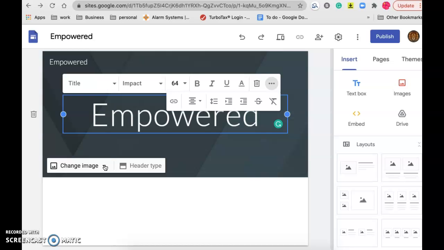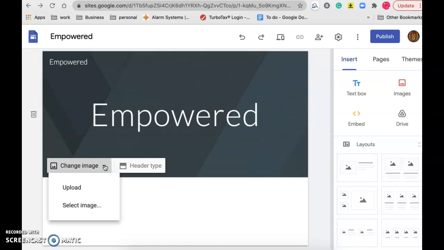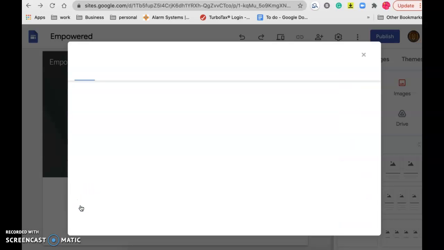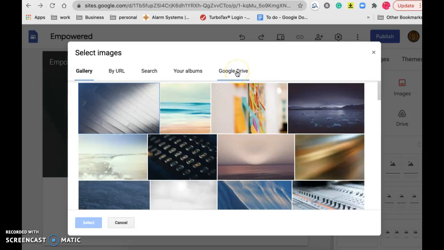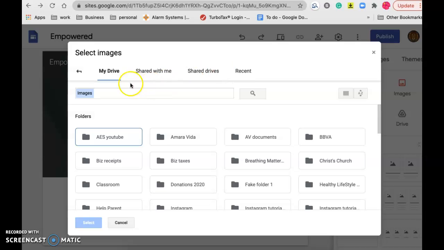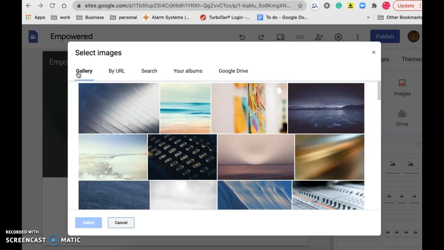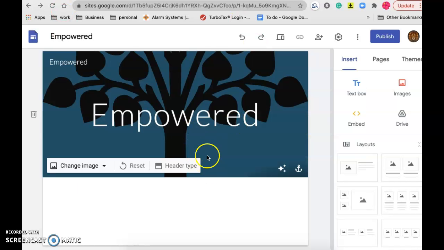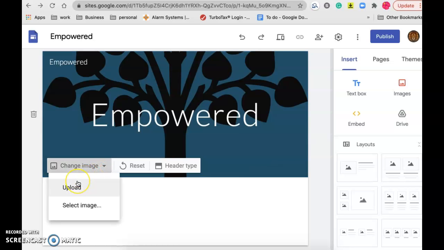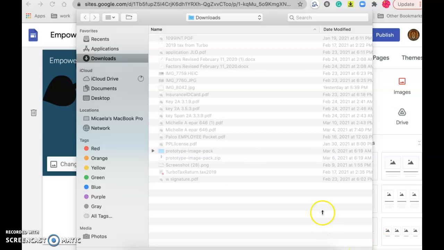Right here you can change the image. I'm just going to click select image and I'm going to choose any random image. I'm going to type in, actually I'm going to go out of here and find a picture. Found something off of the internet. I'm going to show you how. I just clicked change image, clicked upload, oops.